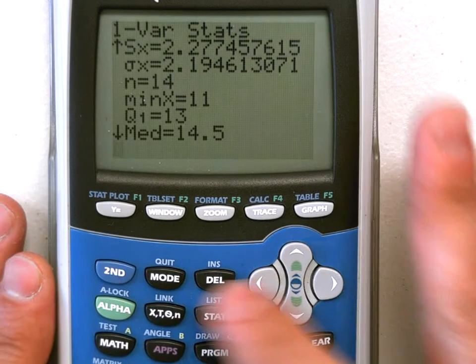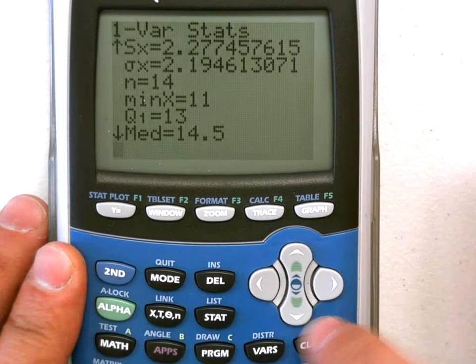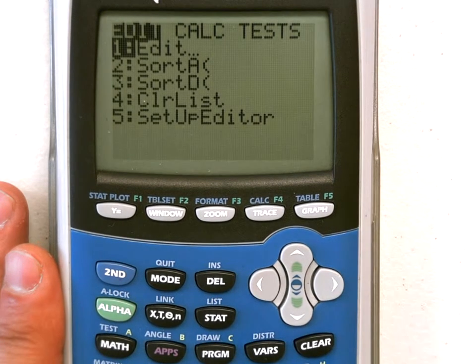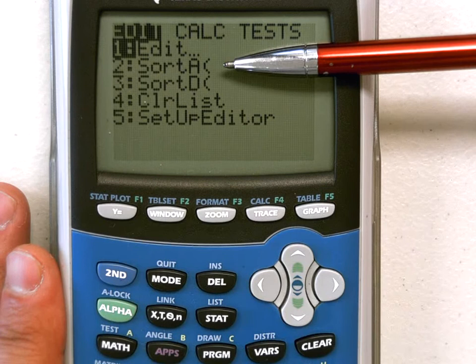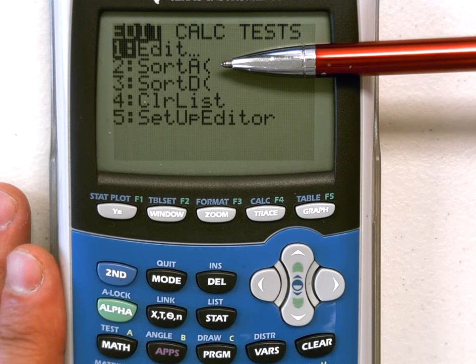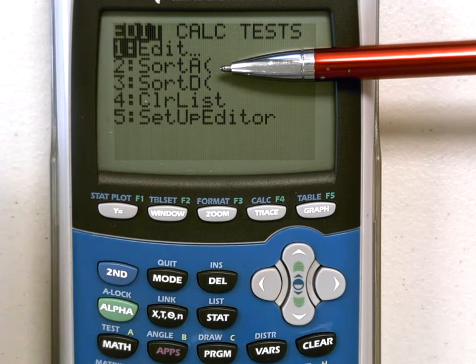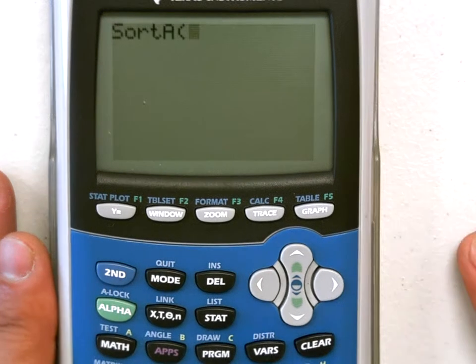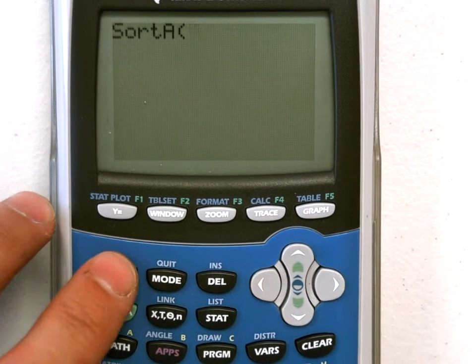Let's quit this. Hit second quit. I'm sorry, clear that out. And then hit stat. And one of the items here is sort A. That means it'll sort your data in ascending order. In other words, from least to greatest. So if you arrow down to 2 and hit enter, we can sort ascending list 1.